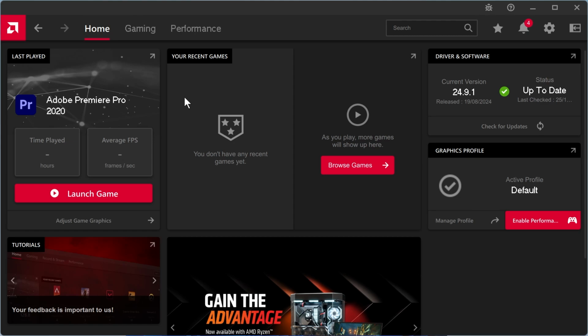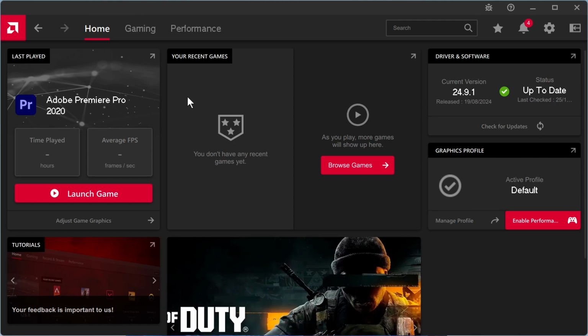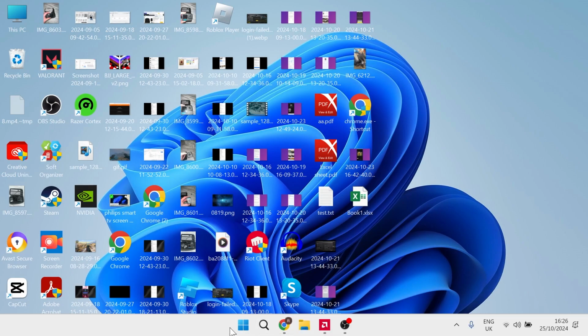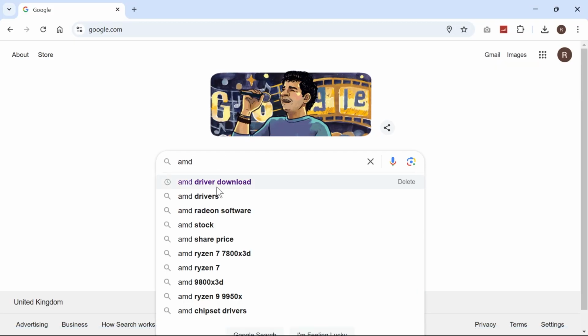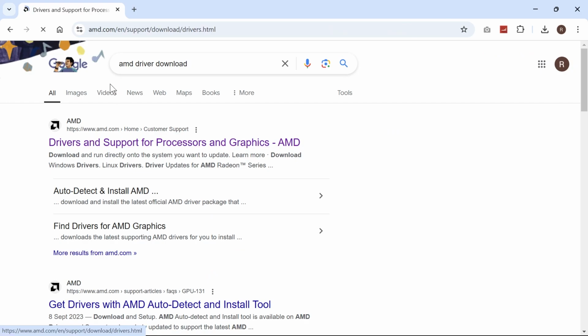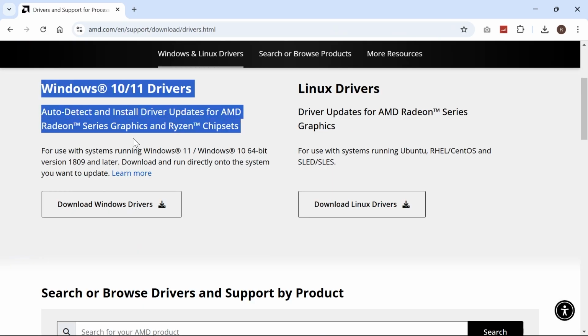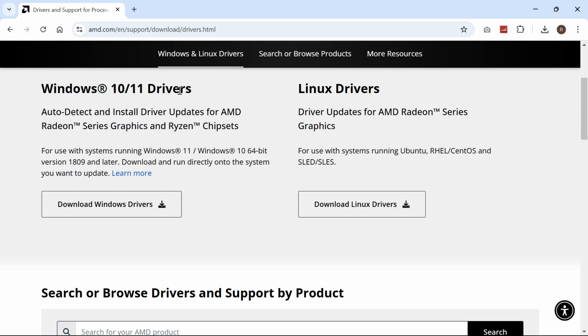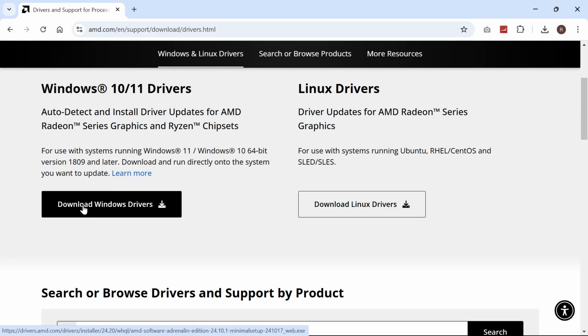So if you don't have this software installed on your PC or it looks slightly different to this, then what you'll need to do instead is head over to an internet browser and then just search for AMD driver download. Now from here, head over to the top search result and then scroll down slightly and we'll have this section called Windows 10/11 drivers, and this tool will automatically detect any outdated drivers on your PC. So all you need to do is go ahead and press download Windows drivers.